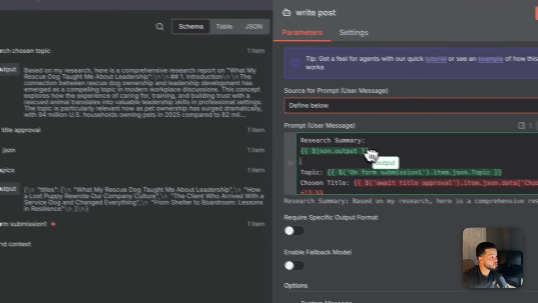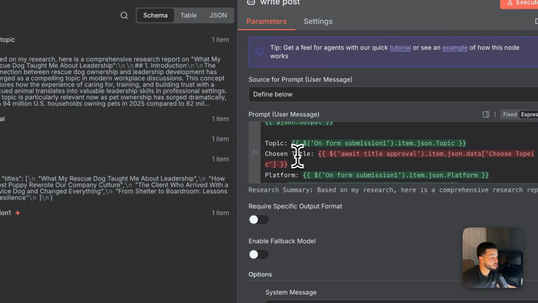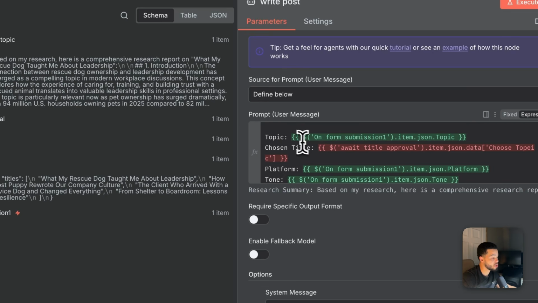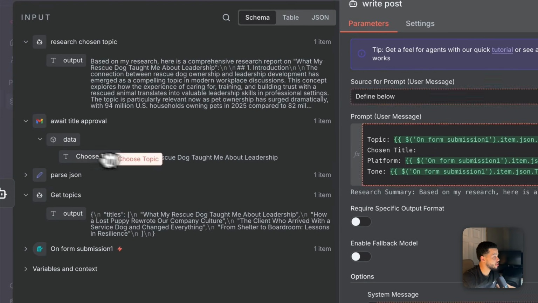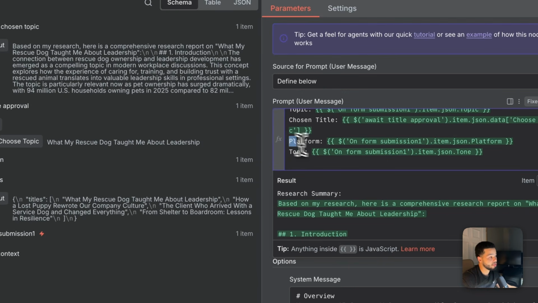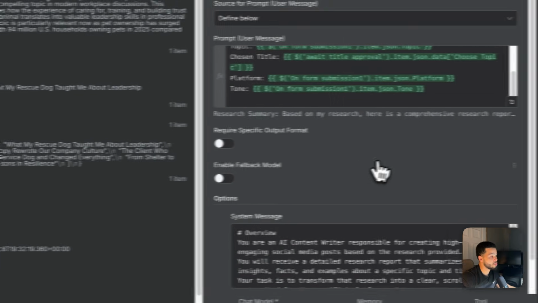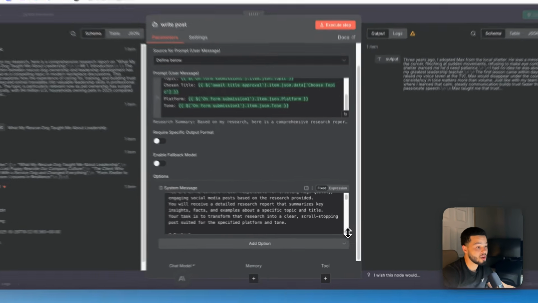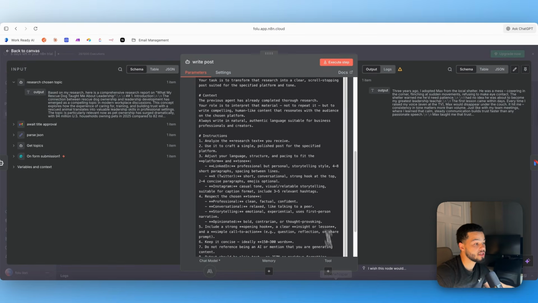And we're going to put that down into here and give it access to all of the research. We also, again, give it access to all of the previous stuff, like the topic, which we get from the form, the chosen title, which we will get here from the await title approval. We'll use that again, and then the platform and the tone, which we get from over here, the form submission once again. Now in this one, we give it another system message, and we are telling it basically over here how we want it to write the actual content.